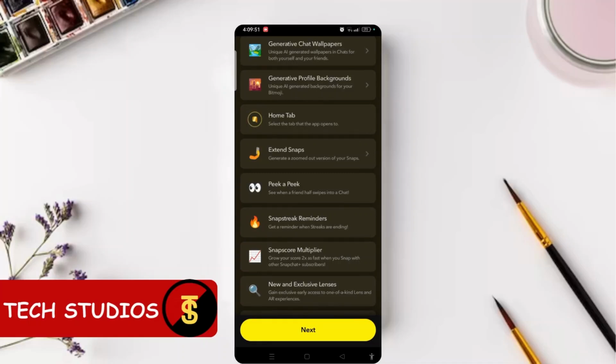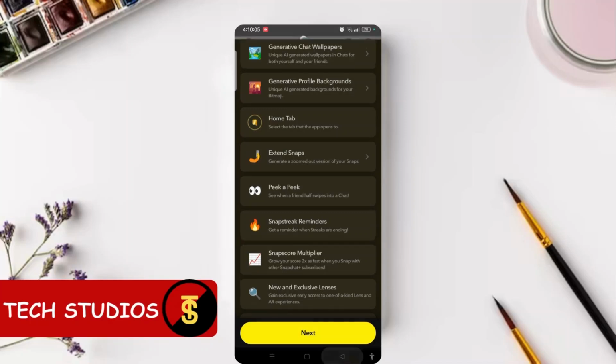That means see when a friend half swipes into a chat. So if you toggle this option of Peek a Peek when you are a Snapchat Plus subscriber, then you will easily see when a friend half swipes into a chat. So let me show you.